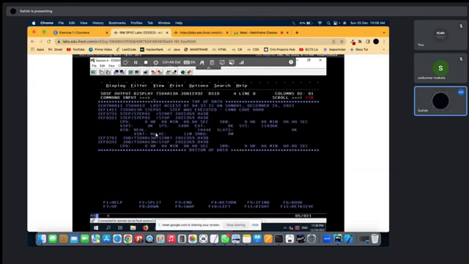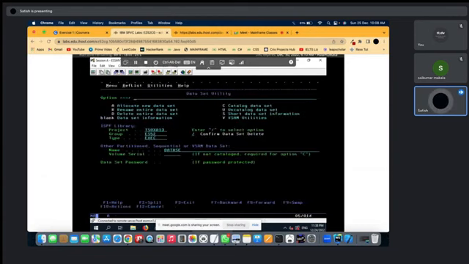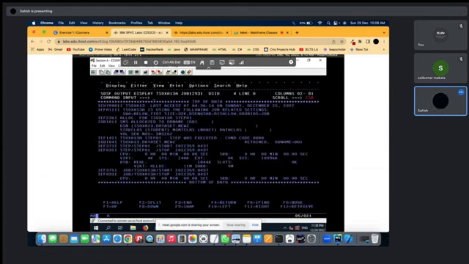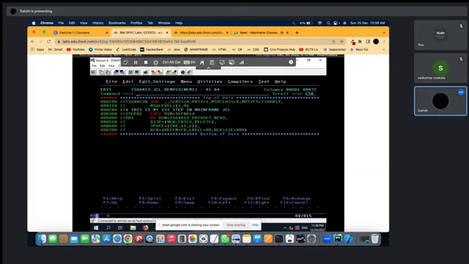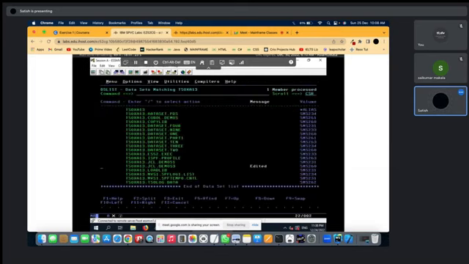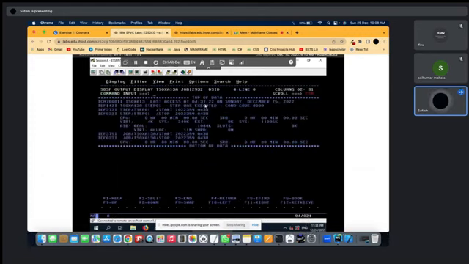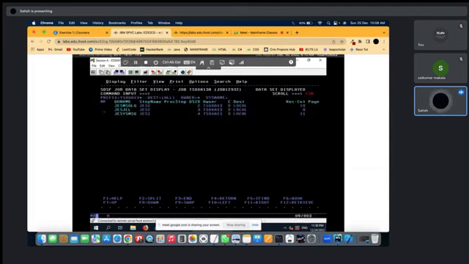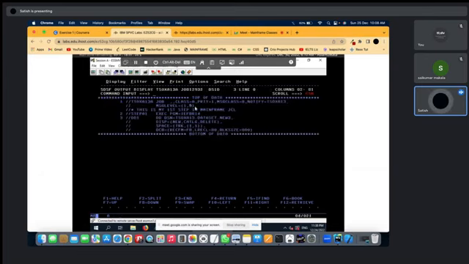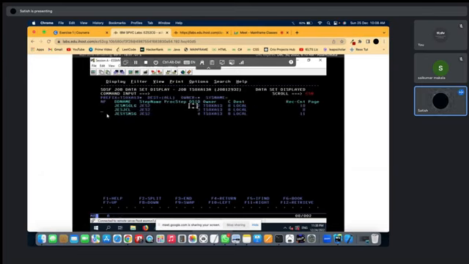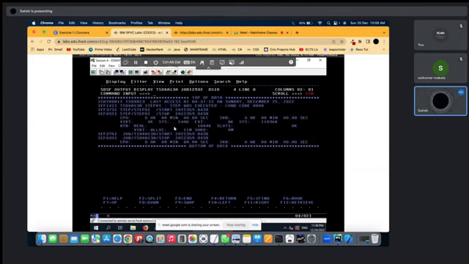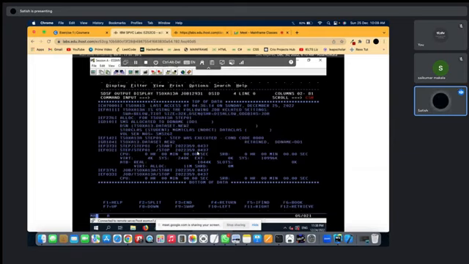Now you can observe the difference between this job and this job. In this job we have given 0. And if you verify the JES message log, even though the job has been successfully executed, it is not showing any messages. But when you come back here, it is showing messages.